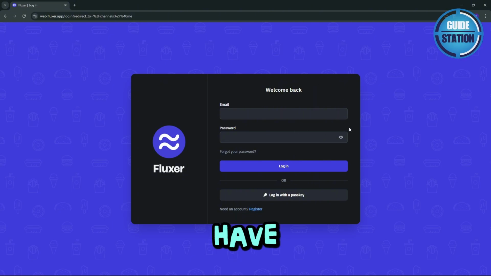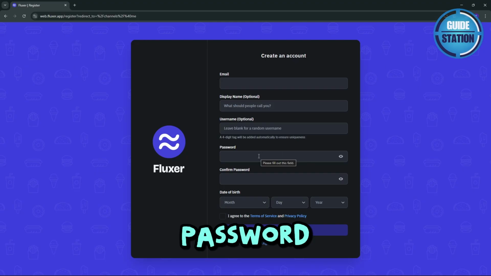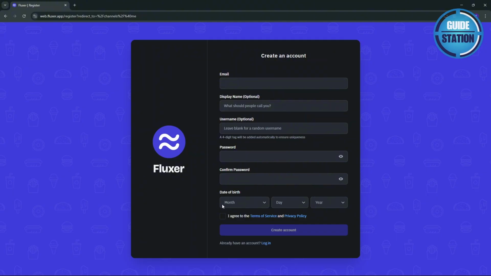Then from here, you'll have the option to either log in or log in with a passkey. But today, we're going to open a Fluxer account. So let's click register below. Now, once you register, you're going to have to provide your email, create your own password, date of birth, and then agree to the terms of service and privacy policy.